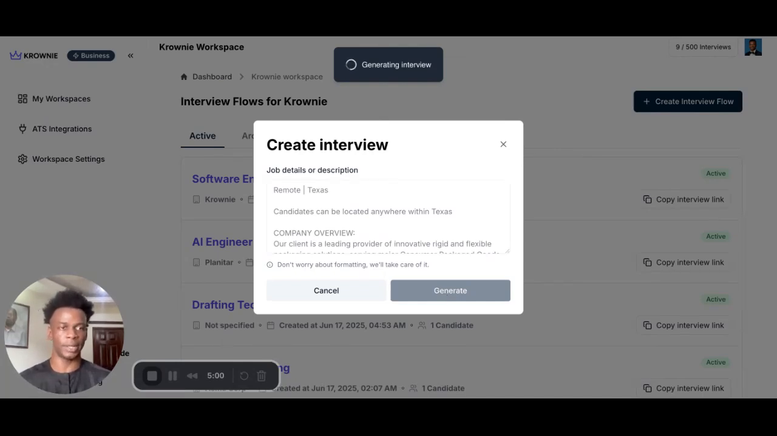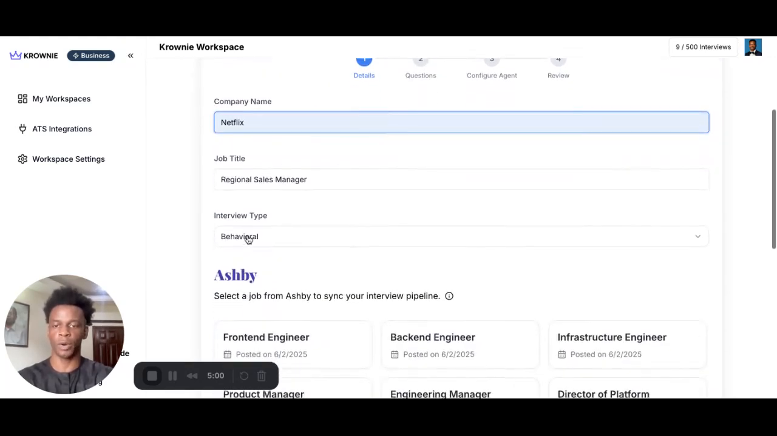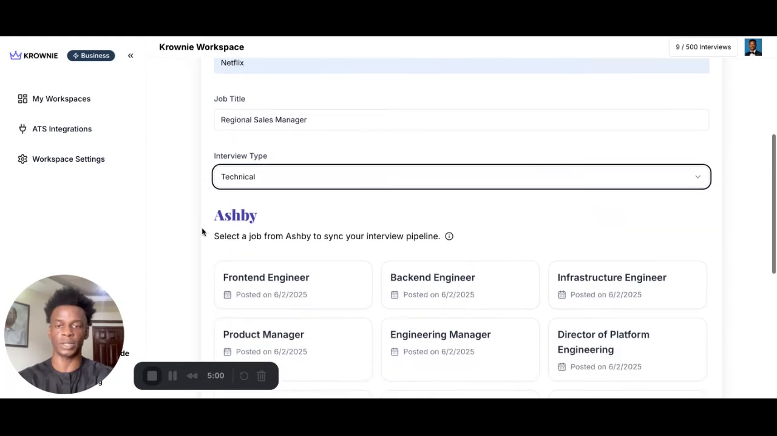This is going to generate the interview at the back end, give you a number of options for you to update the process. And here we can just put in the company name. Let's say we are working with Netflix. Over here, you also have the option to toggle between a behavioral or technical interview, depending on whatever style that you are looking to use.